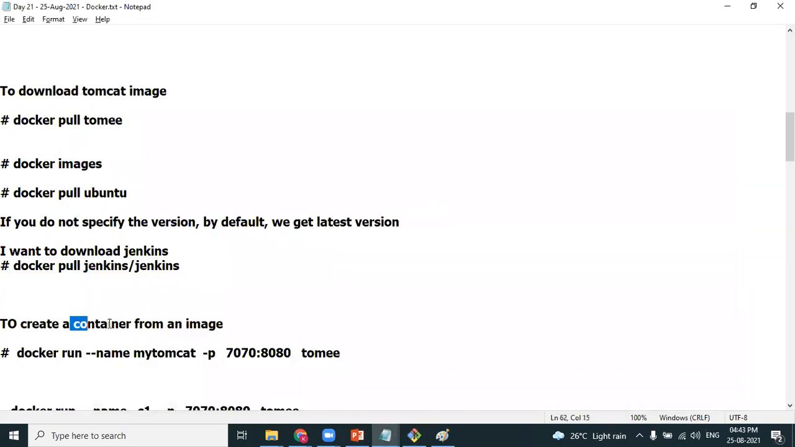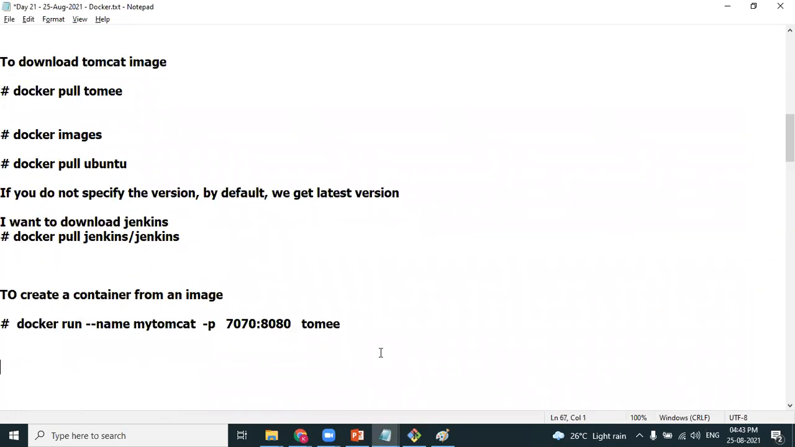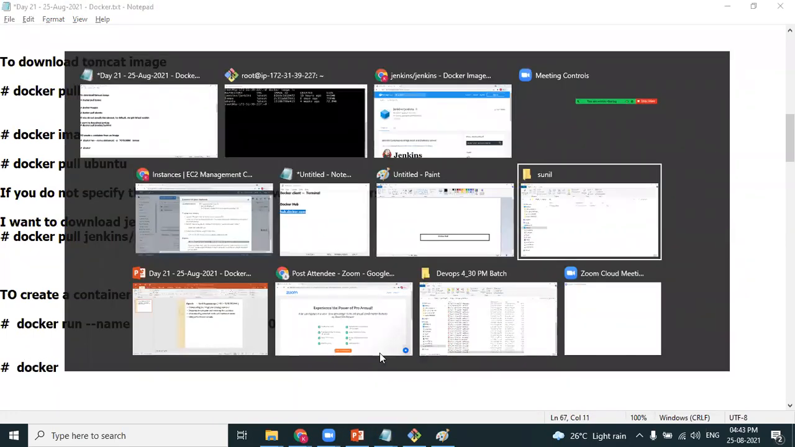To create a container from the image, this is how you have to frame the command. Participants, please try to understand. The first command is very, very important. The Docker syntax, let's go back to the previous notes.